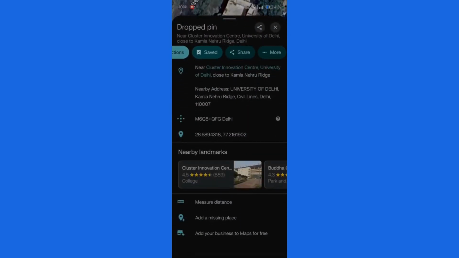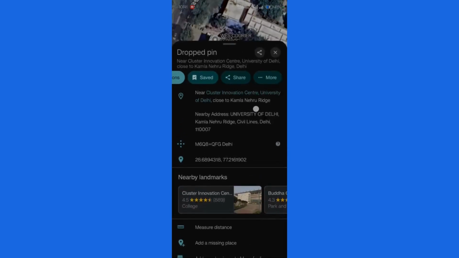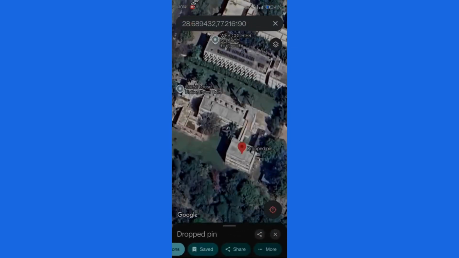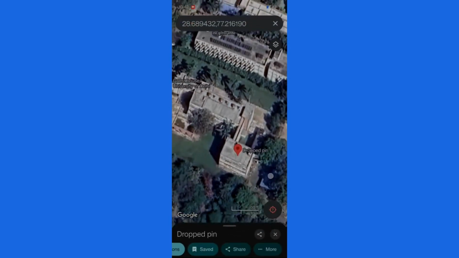The next option is to share it with someone, especially if it is the location of your own home. And then there are other options, like you can measure distance or also add some missing places nearby that particular pin. So that's how easily you can drop a pin and use it to share directions in Google Maps. So thanks for watching this video.